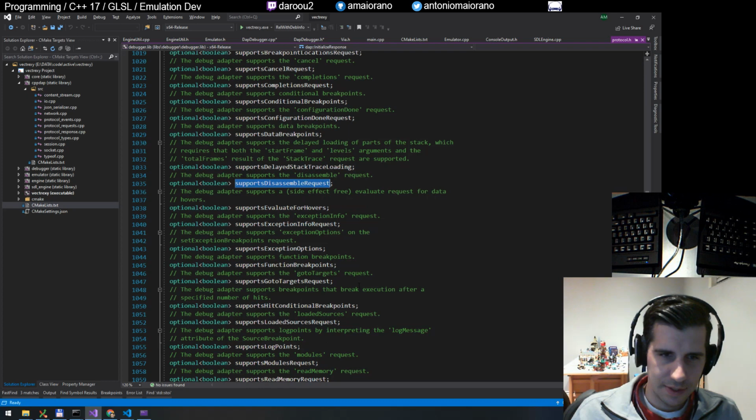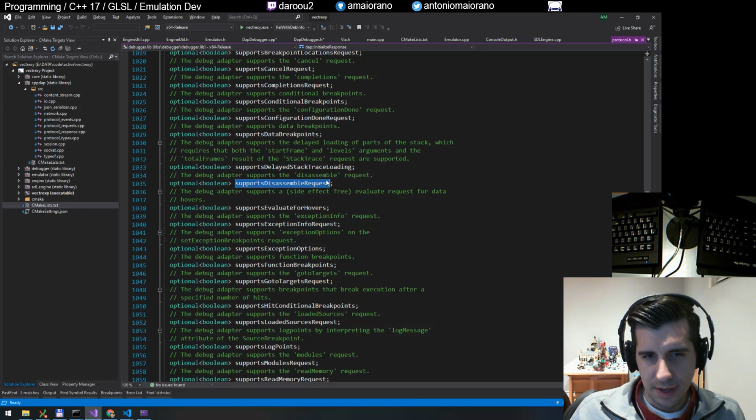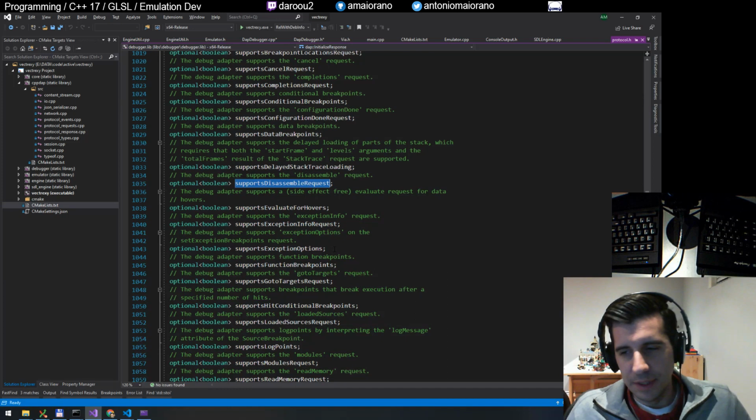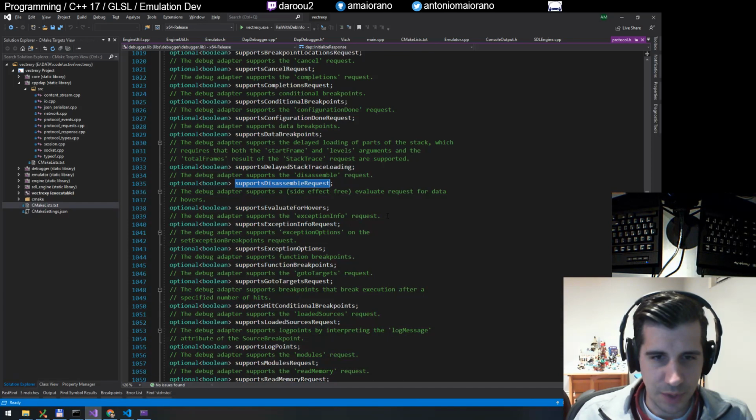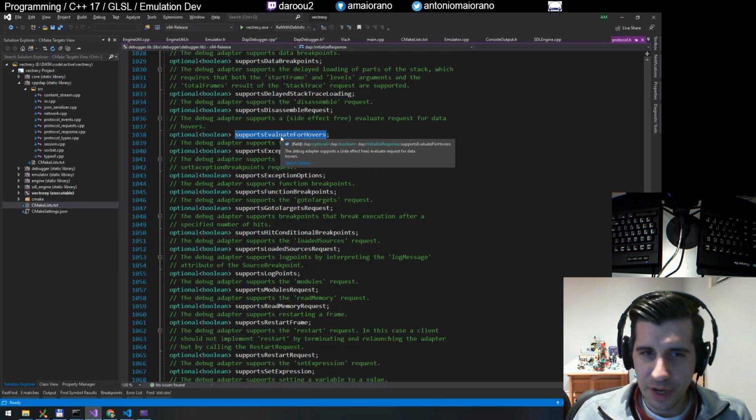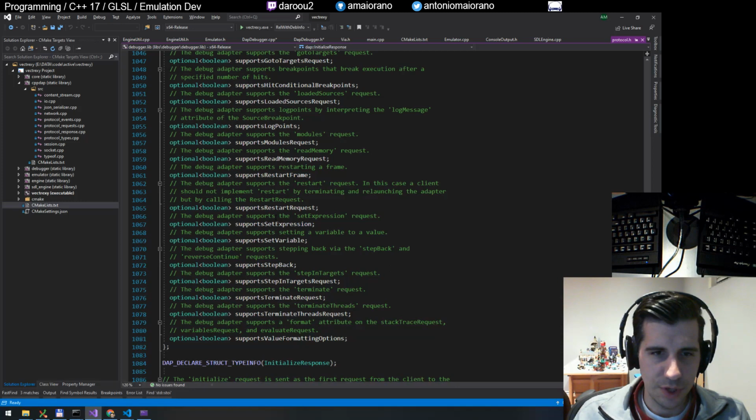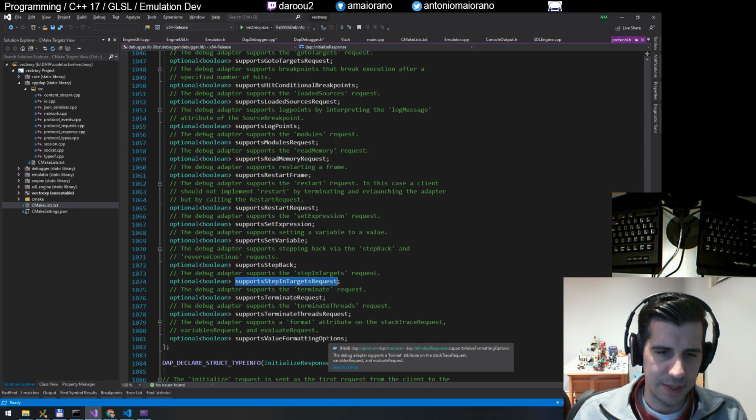I definitely want to be able to see the disassembly, so maybe I'll stop using VS Code and actually use Visual Studio at one point, which definitely does disassembly. But I don't know what it takes for Visual Studio to be able to do the DAP thing. It's obviously really simple with VS Code, which is why I'm starting with that. So yeah, you can see a whole bunch of stuff. Support evaluate for hovers. That's cool too. Set variable, set expression, restart request, restart frame, step in targets, the terminate request. All right, yeah, so lots of stuff to look into.